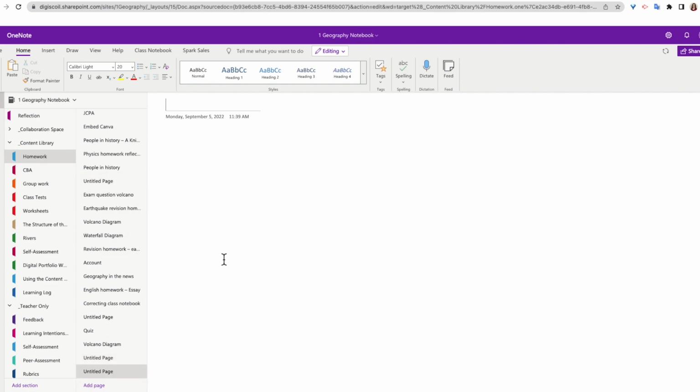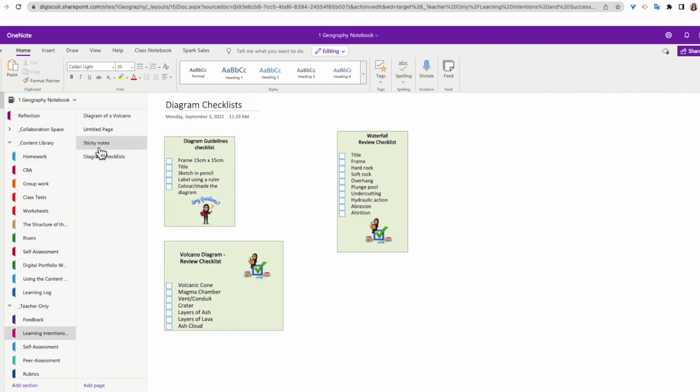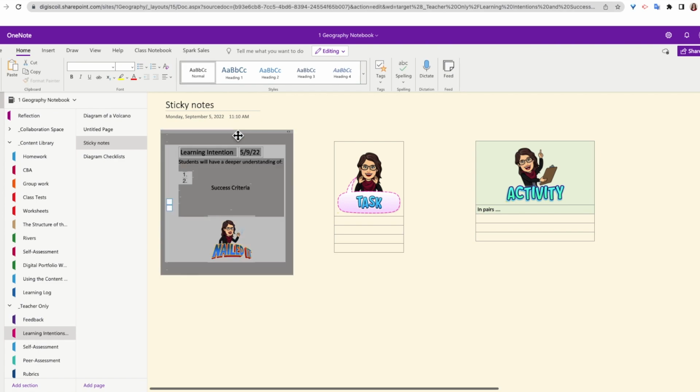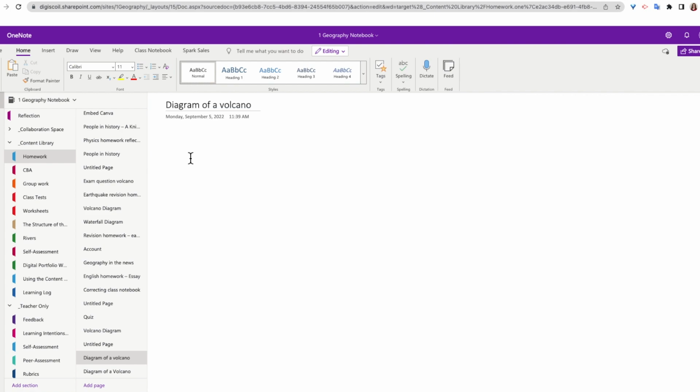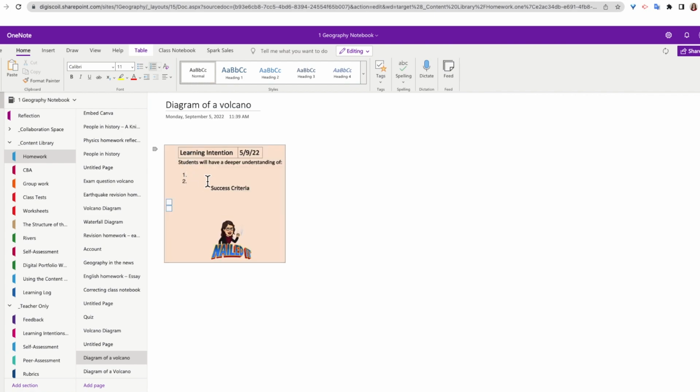Add a new page. Give it a title. Now we can use the Learning Intention sticky note, the blank one. We can copy it across and insert it on the page. Here we can type in what we want our students to learn. We can also include the success criteria.